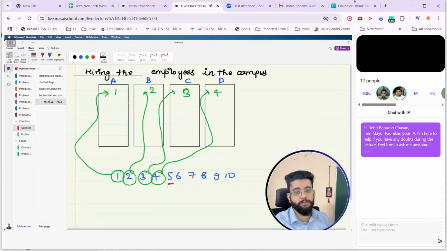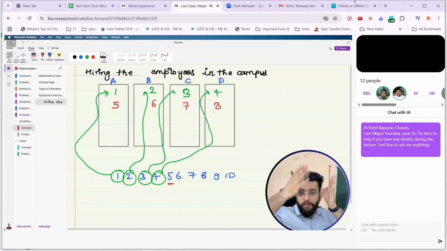Think. Ideally, if someone is full, the fifth one should go here, the sixth one here, the seventh here, and the eighth here. So this is a proper equal distribution that we are doing. We are not making a very big queue at one place and a small queue at another place. We are distributing equally, right? Think of any real life scenario.